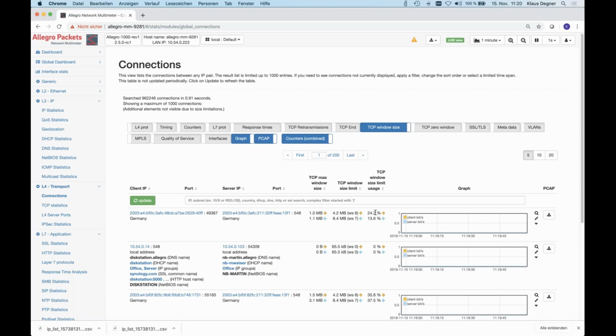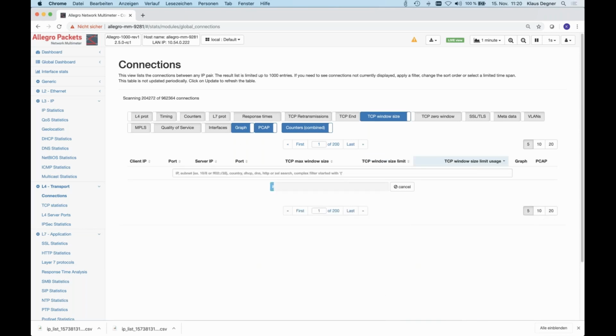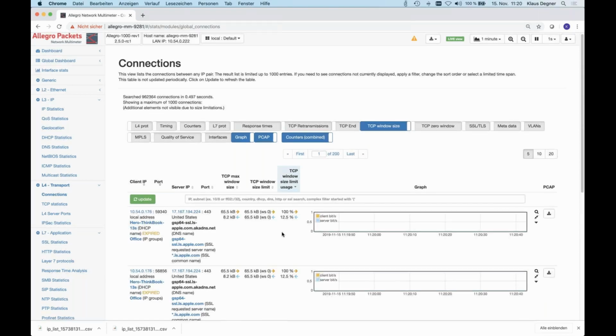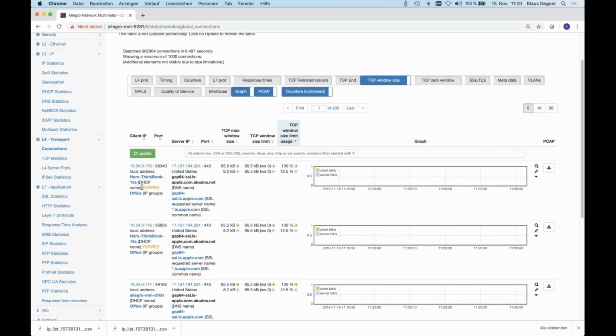It's very simple. If you have a connection with high latency and low window size, the throughput is limited. And with that method, we could sort easily by showing all connections which have fully used window sizes. So for example, here we have a connection of a ThinkBook in our office going to Akamai, where Akamai hosts something from Apple. And we see that in one direction, the window size was 65 kilobyte and it was fully used. So if someone complains, oh, my connection is slow, you can now easily look into that.